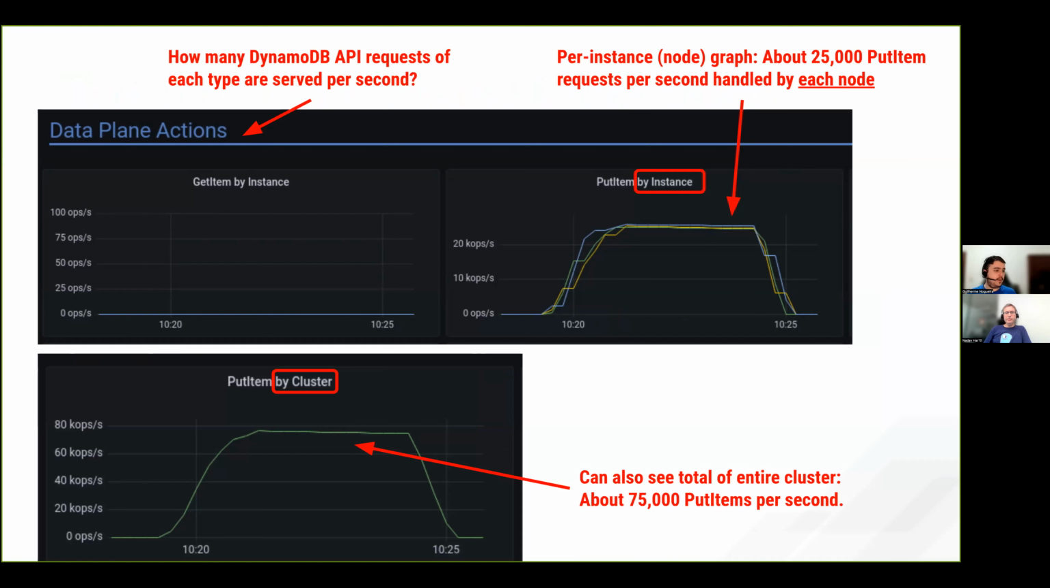And you can also see the entire view per cluster, which is the chart just below. So put item by cluster. And then you can see that cluster-wise, it reached almost 80,000 operations per second with a 3-node cluster, just for writes.